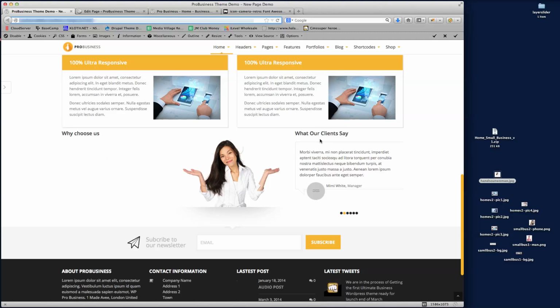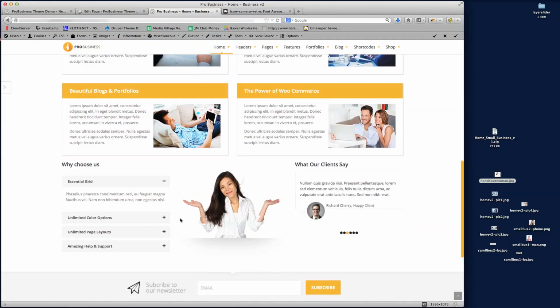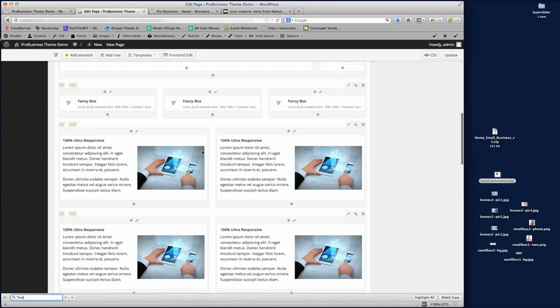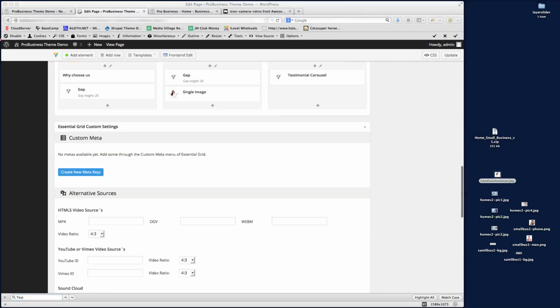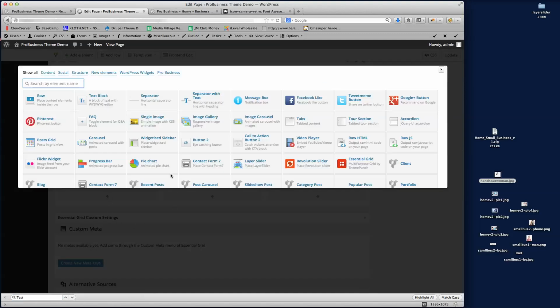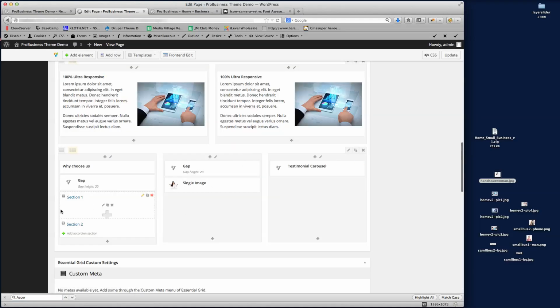But then the next, so we've got our title in there, why choose us. The next thing that we need is the accordion widget. So if I sit over here and then click on the plus icon below, and then we find the accordion. So the accordion is here. So we've got these in here.